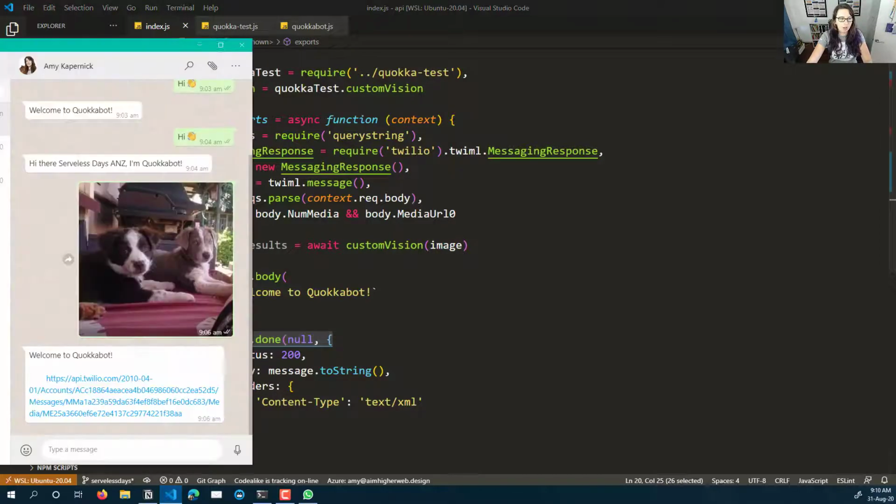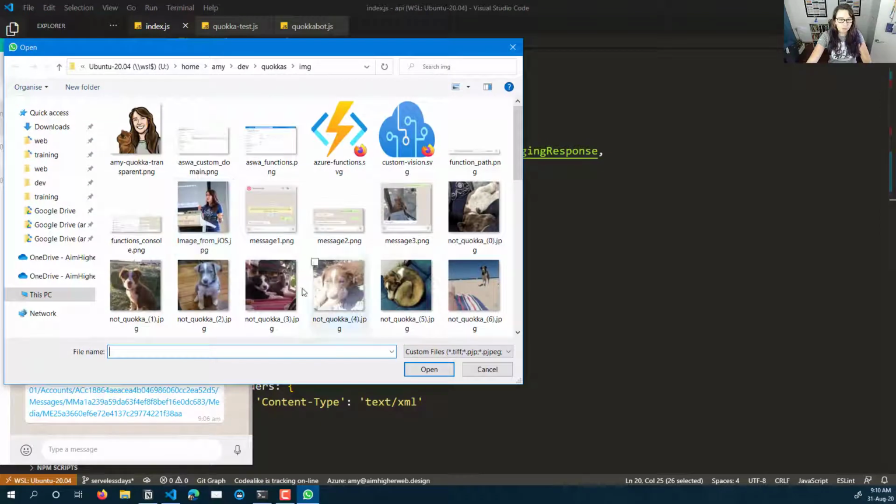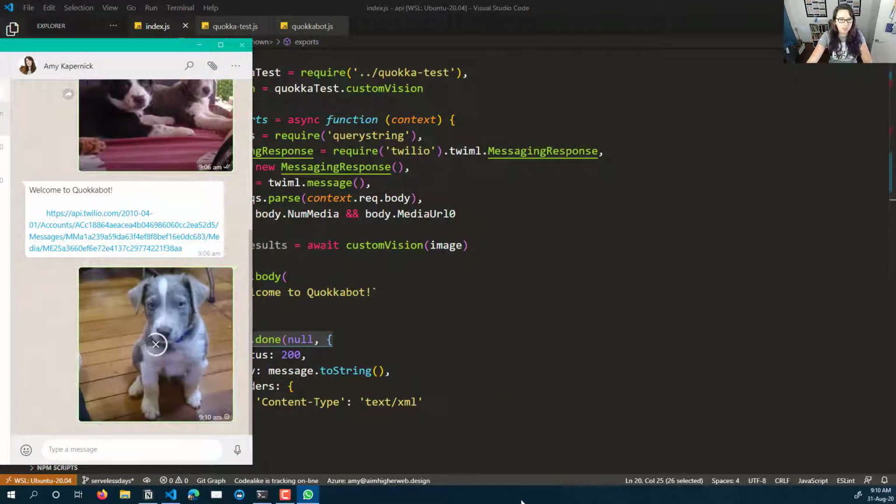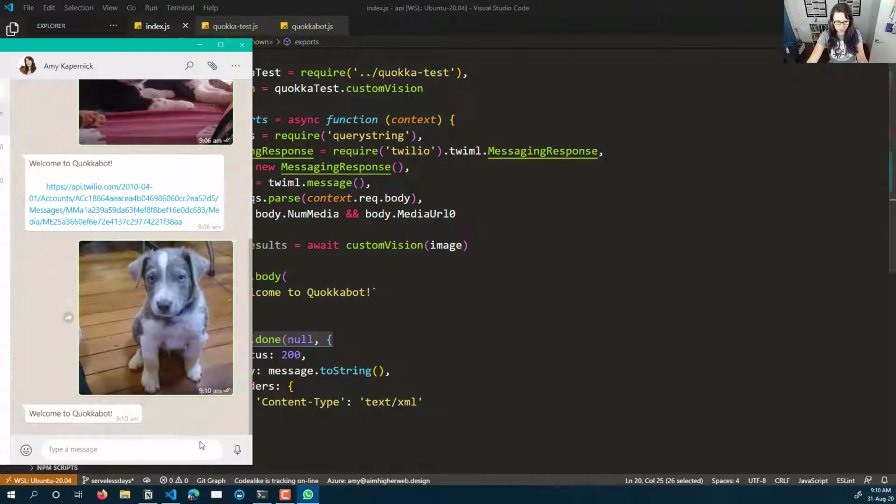So if I now send an image again, this should send it through to custom vision. And wait for the results. Waiting. There we go. Welcome to Quokkabot. So I can't yet see the results in my image, but this has gone through to custom vision, which I can have a look at here.